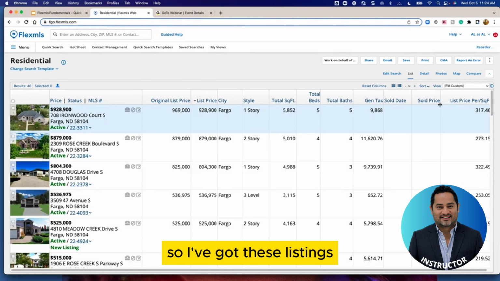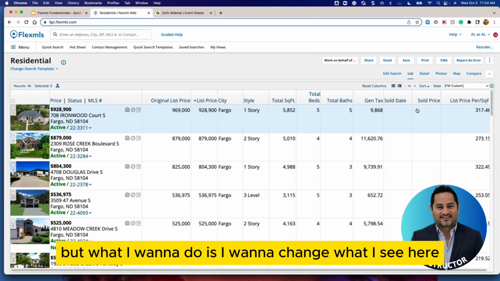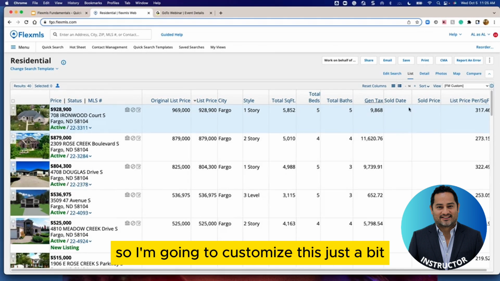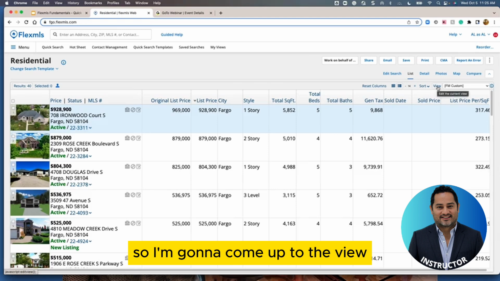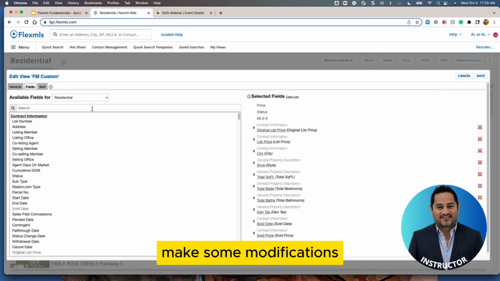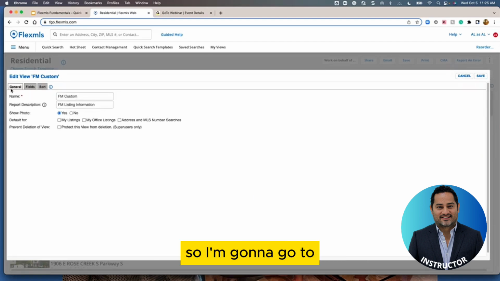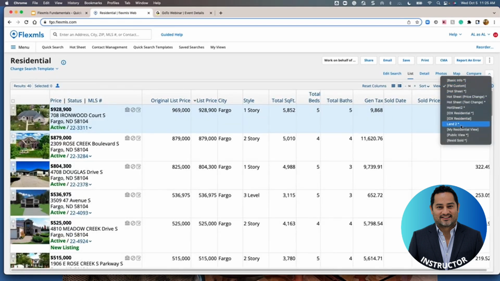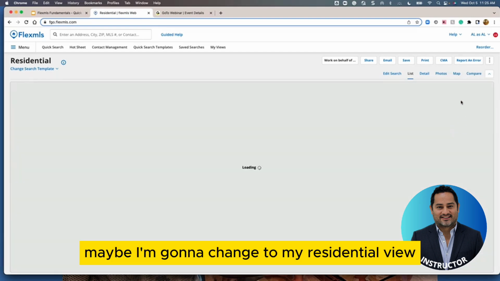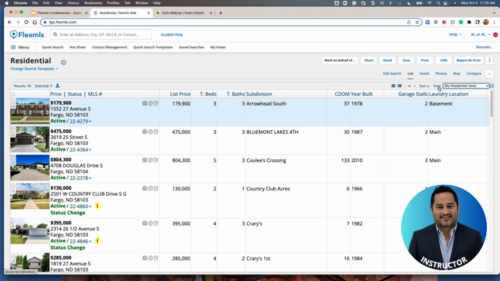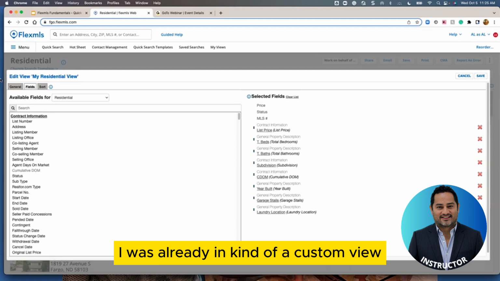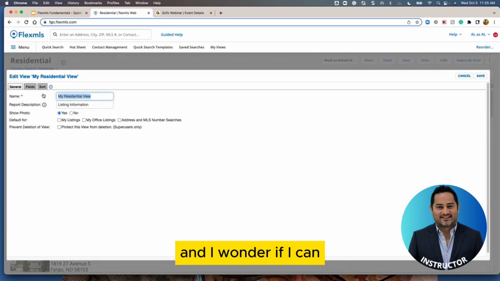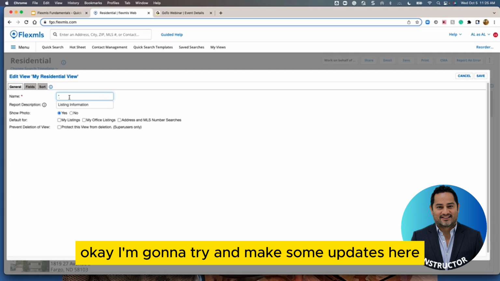So I've got these listings, but I want to change what I see here. Not all of these fields are applicable to my needs, so I'm going to customize this just a bit. I'm going to come up to View, and this is going to allow me to make some modifications. Maybe I'm going to change to my residential view. I was already in kind of a custom view. And I wonder if I can, okay, I'm going to try and make some updates here.